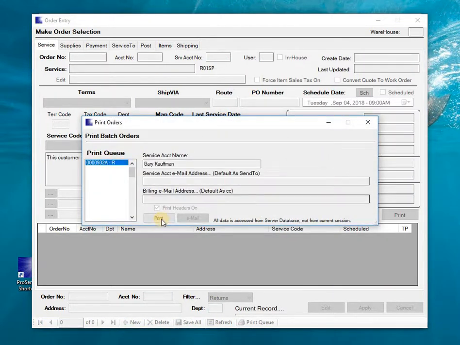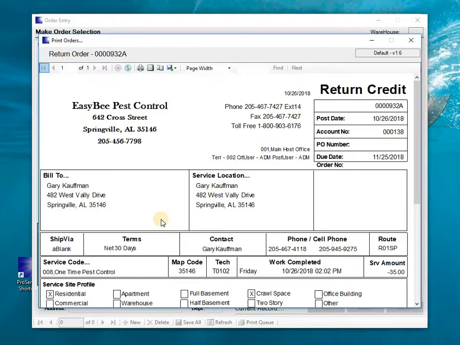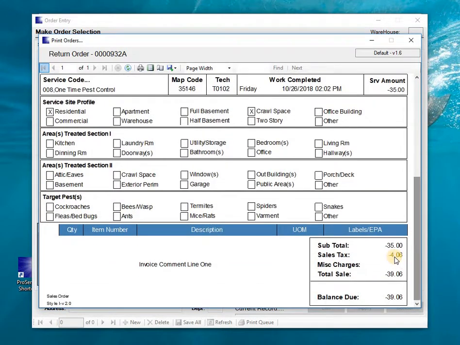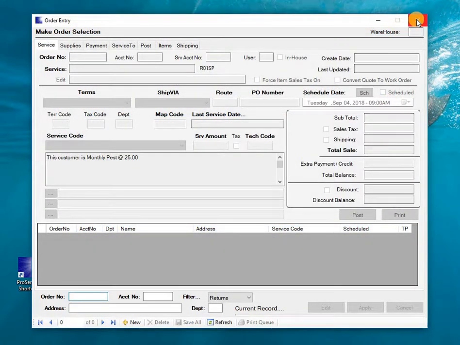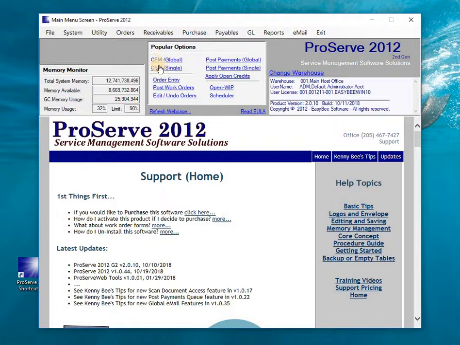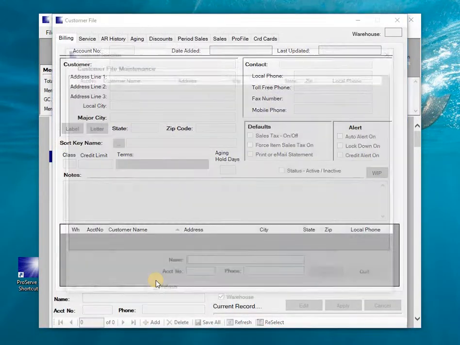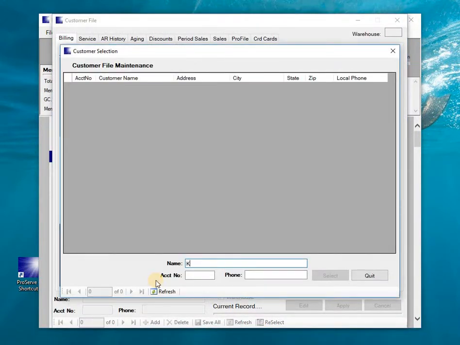Okay, and then I can print this. And again, this is actually the return credit now. So now this is a $35 credit with sales tax. So it's a $39 credit for that customer. And you could print that or whatever you need to do. Now I'm going to pull this customer up so you can see what happened in that customer's account.